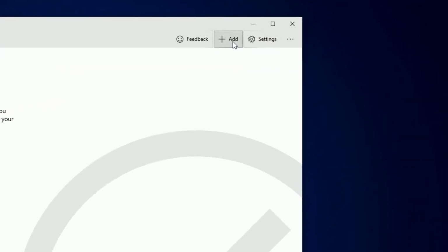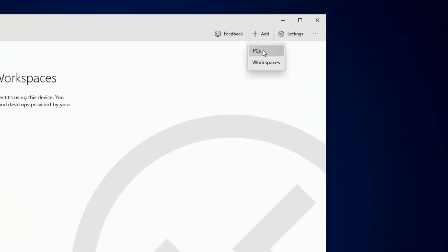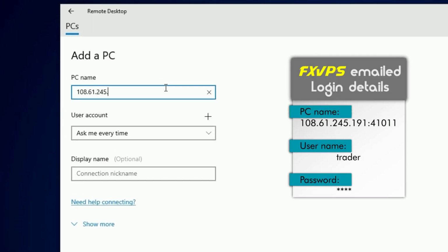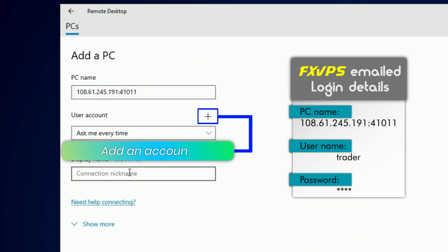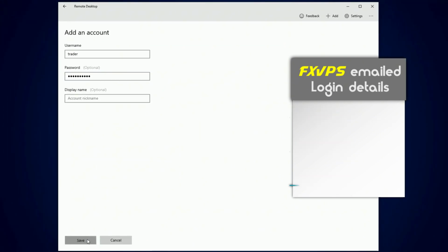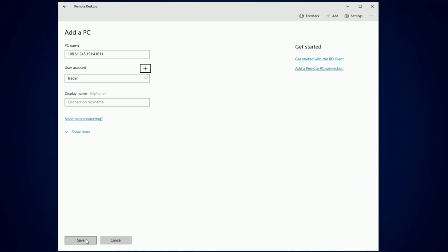Then, click the +add sign button, and then click PCs. Check your email. Your server is now ready for your VPS credentials. Under PC name, type in your VPS IP address. After that, click the +sign button on the user account to add your VPS username and password. After filling out your VPS username and password, click Save.